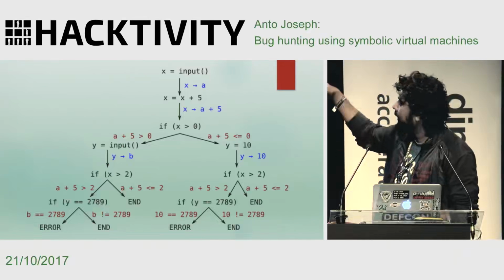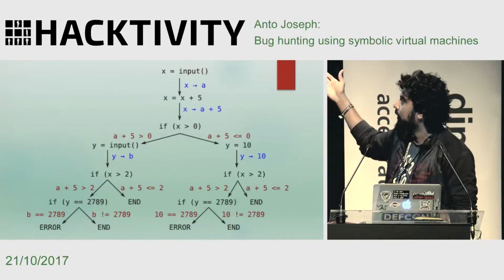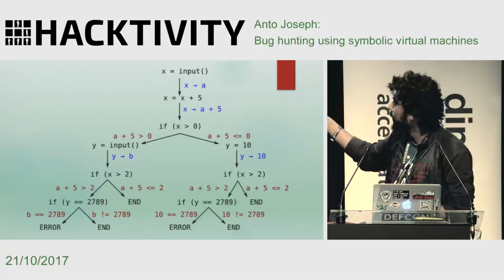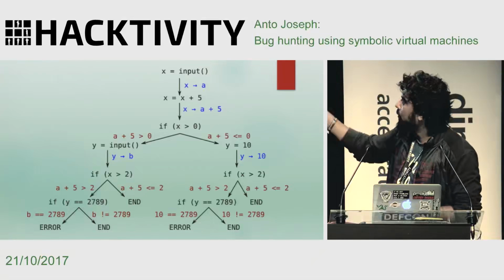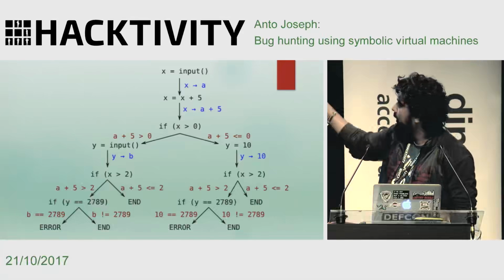So basically, the equation becomes x is a plus 5, because a is the first input. We consider a as the input. Then we hit an if condition. From the if condition, the program has basically 2 paths. One is to the left and one is to the right.